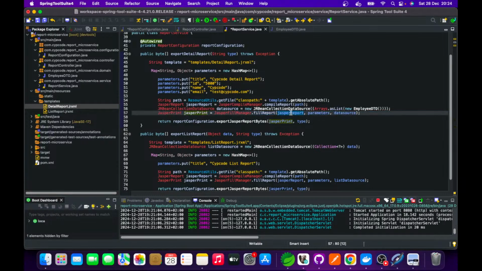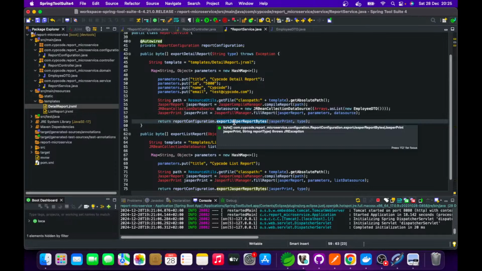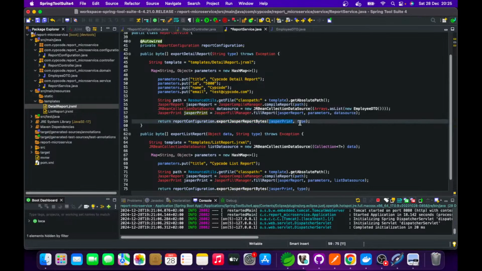So the compiled report is what we fill here using the JasperFillManager.fillReport, and we pass the Jasper report, the parameters that we want to set, and the data source. The data source is coming from this collection data source, and it will suffice for our report populator with the parameters that we have over here. Once the Jasper print is set, or the report is populated or filled, we then export that based on the report configuration that we want. We just export Jasper bytes, and then we pass in the Jasper print and the type.